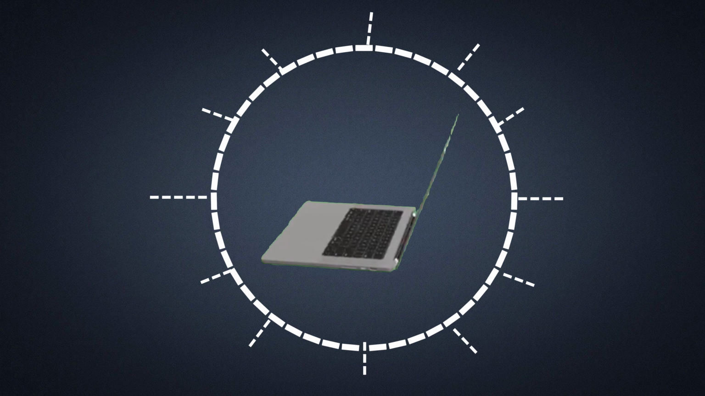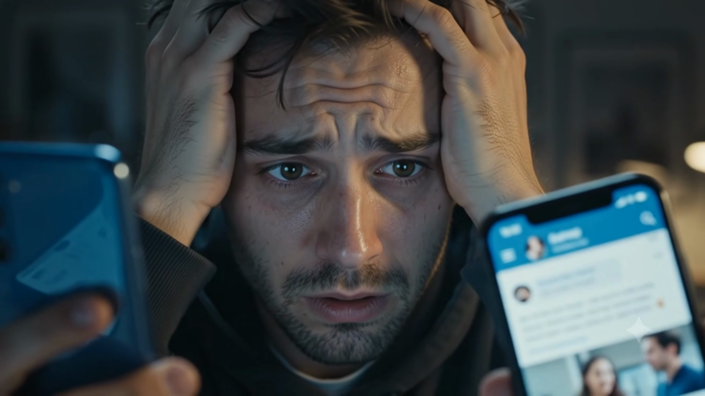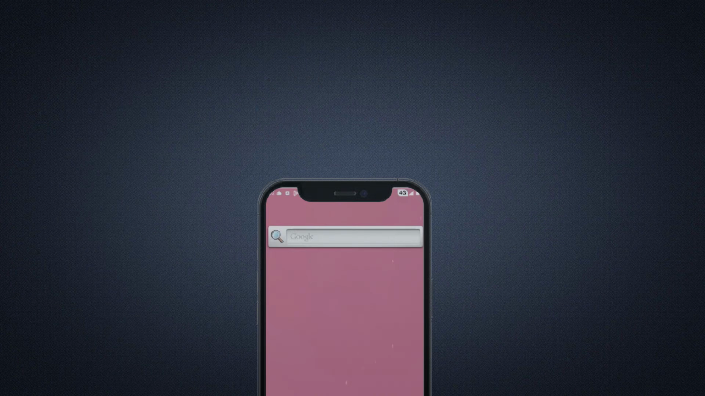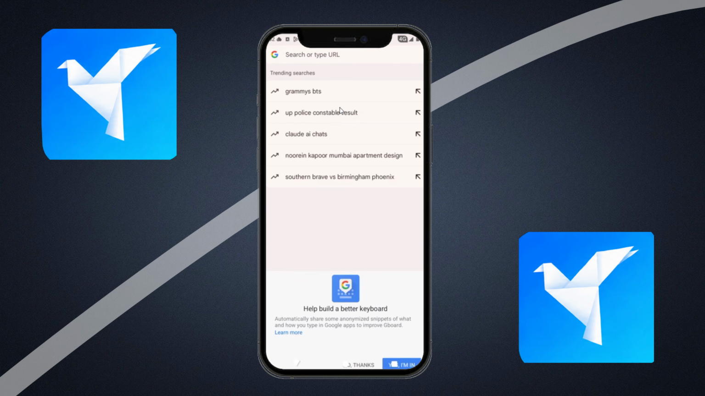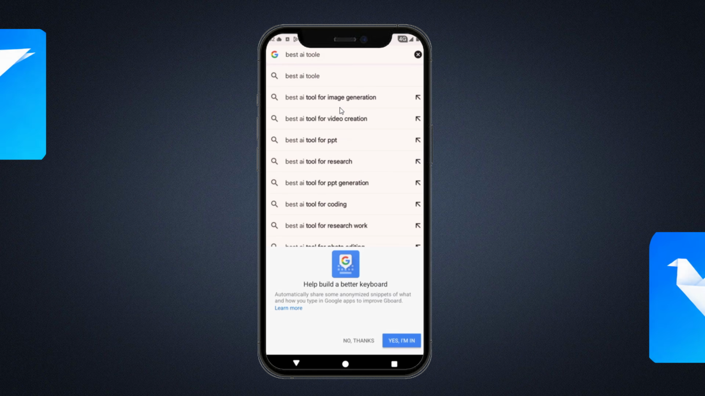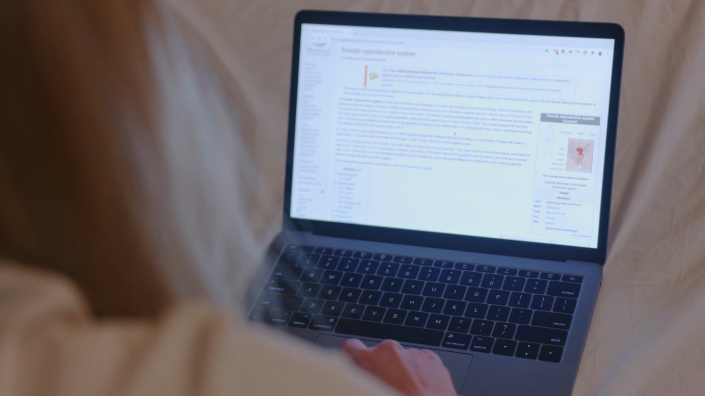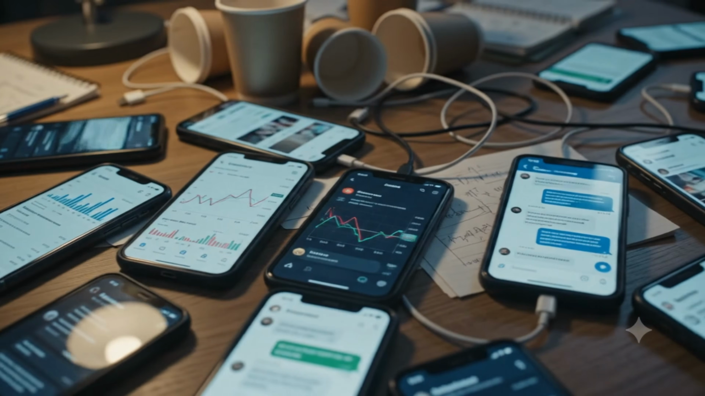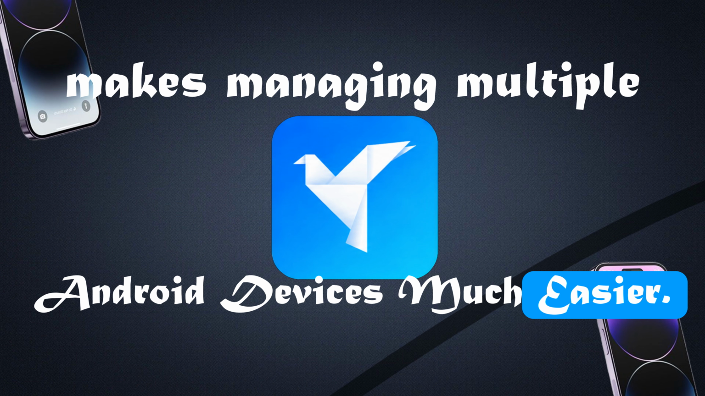Imagine controlling multiple Android phones from your computer without filling your desk with expensive devices, not emulators that feel slow or limited. I'm talking about real cloud-based Android phones that behave just like physical devices. That's exactly what GeeLark is built for. Whether you're a content creator, agency owner, e-commerce seller, or simply someone who spends hours switching between mobile apps, GeeLark makes managing multiple Android devices much easier.